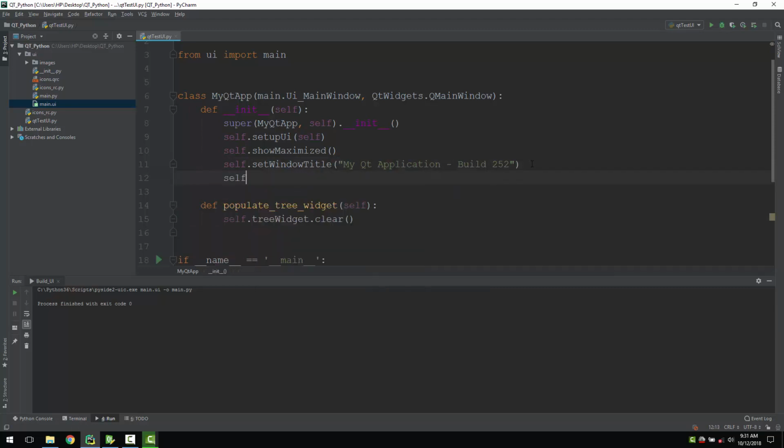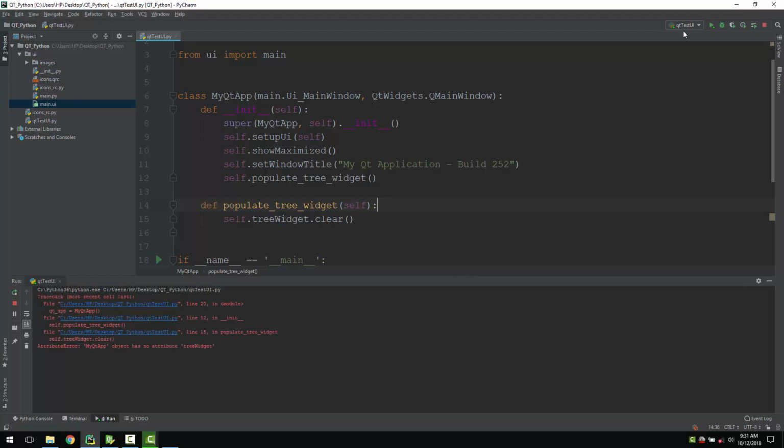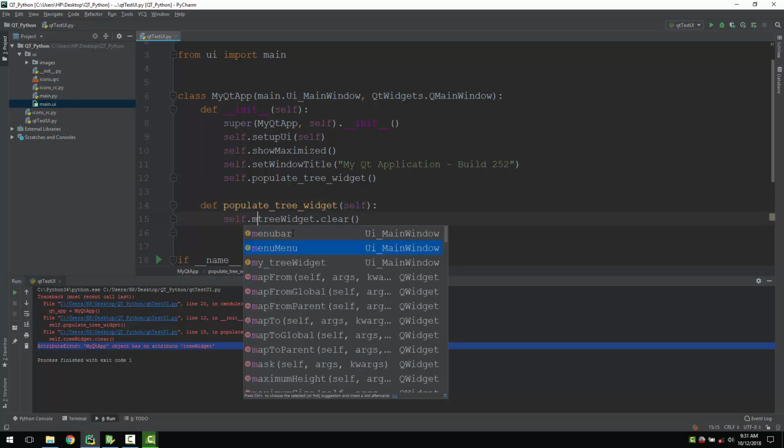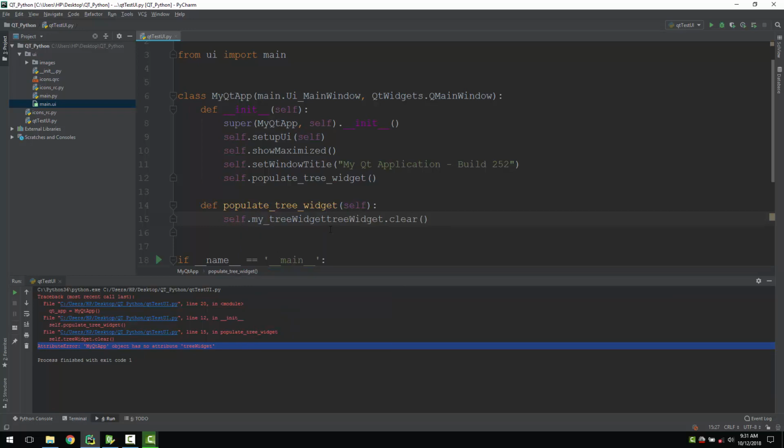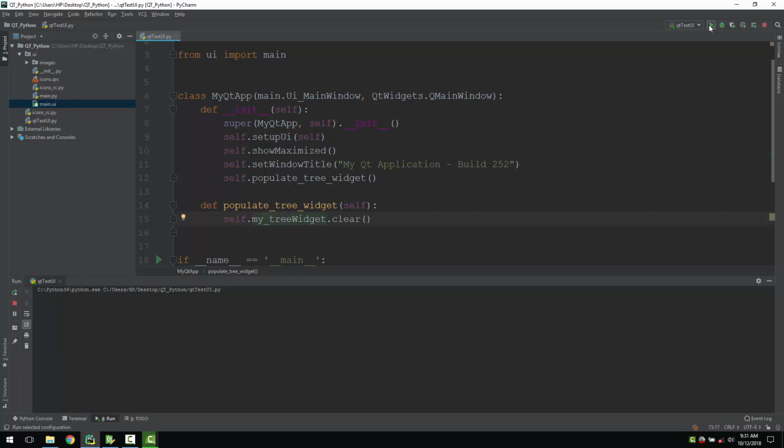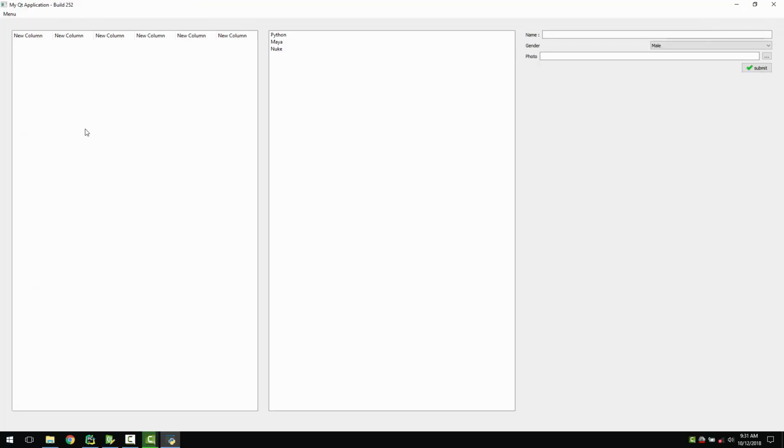So let's add this self.populate_tree_widget inside, and then when I execute, I should see an error. Right, there is no attribute called tree widget because we just renamed it to my tree widget. And you can also see that in the UI main window there is my tree widget here. So just use this, and when you run this, there will be no new item there. It's all clear, right? So now you are able to add your own items inside the tree widget.